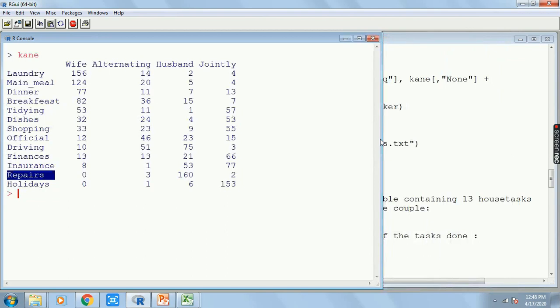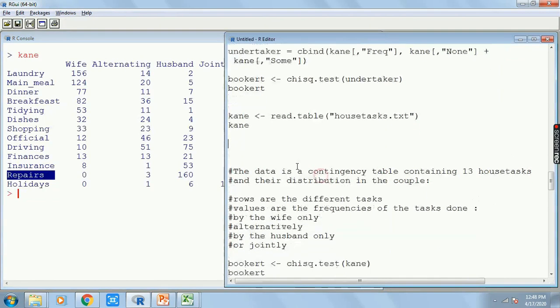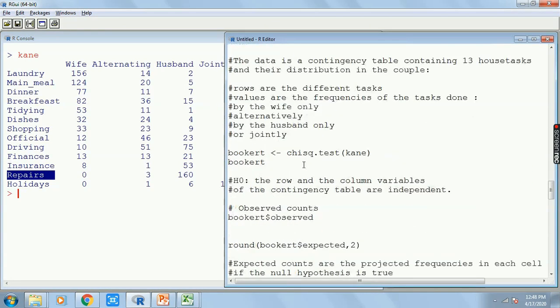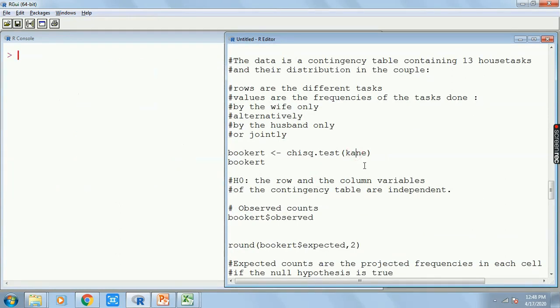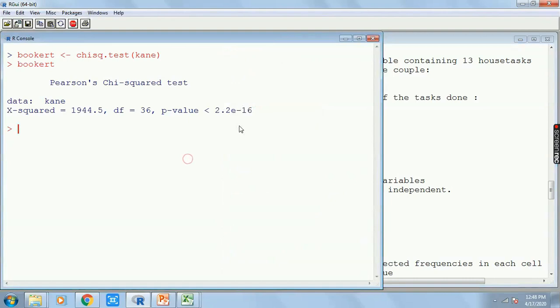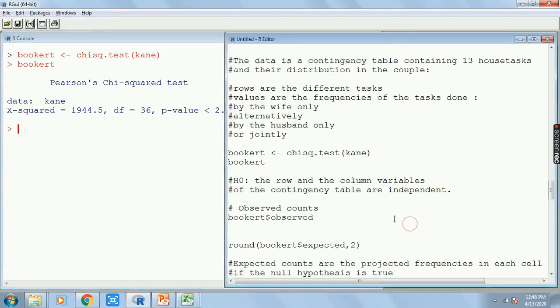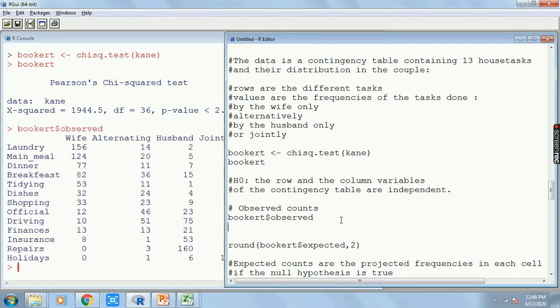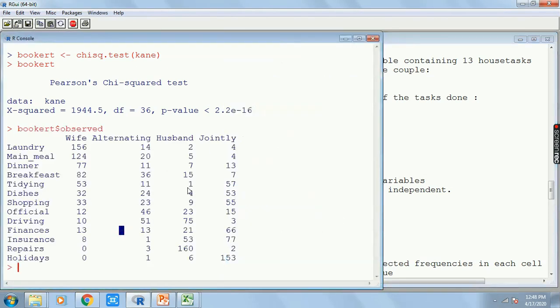So again, I want to understand, do I have any relation among them or not? So let's do that. Again, chi-square test, Kane. This time the p-value is less than 0.05, so we understand there is a difference. I mean, there is a relation. They are related. But let us understand how they are related.